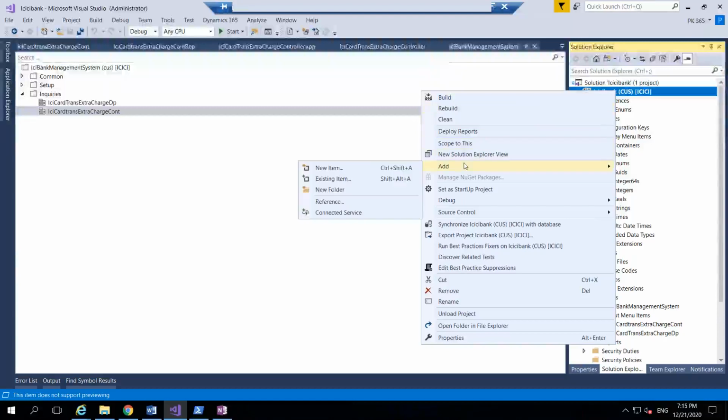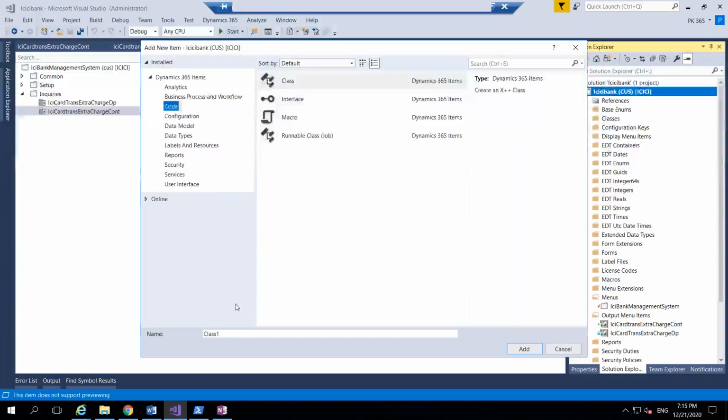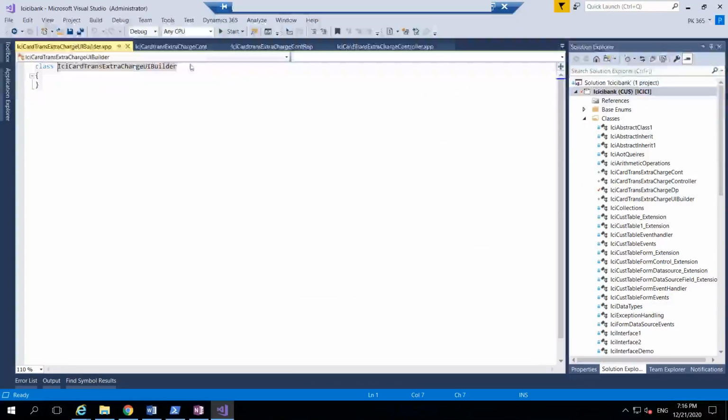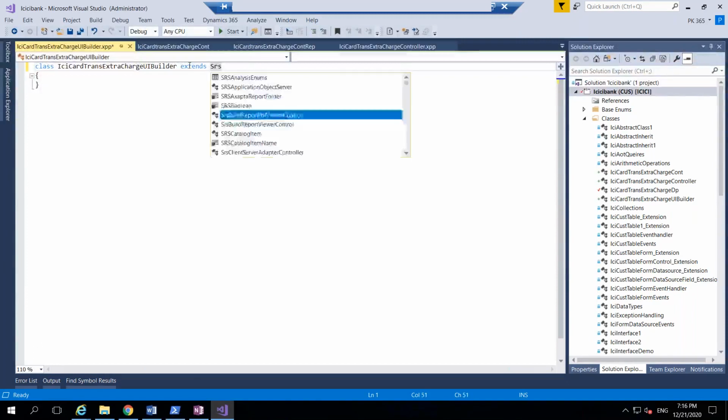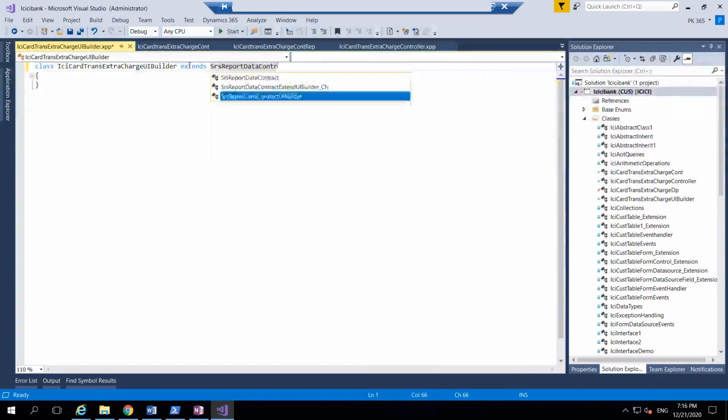Right click on the add button, and then a new item. Let me go to code and then select the class here. I will call this ICI car trans extra charge UI builder. Done. It will create a new class for you, and you need to extend this class with SSRS report data contract UI builder.